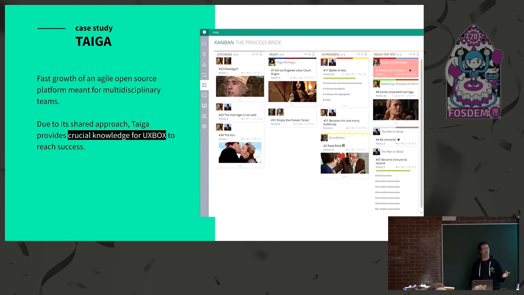Taiga is the agile project management platform that both developers and creative people, designers, lawyers, marketing people can use. It's not anti anyone. It's welcoming everyone, all different roles. So we have a lot to learn from Taiga. We cannot say it's a role model because it sounds a bit bad to say that for yourself, but a lot of lessons learned.